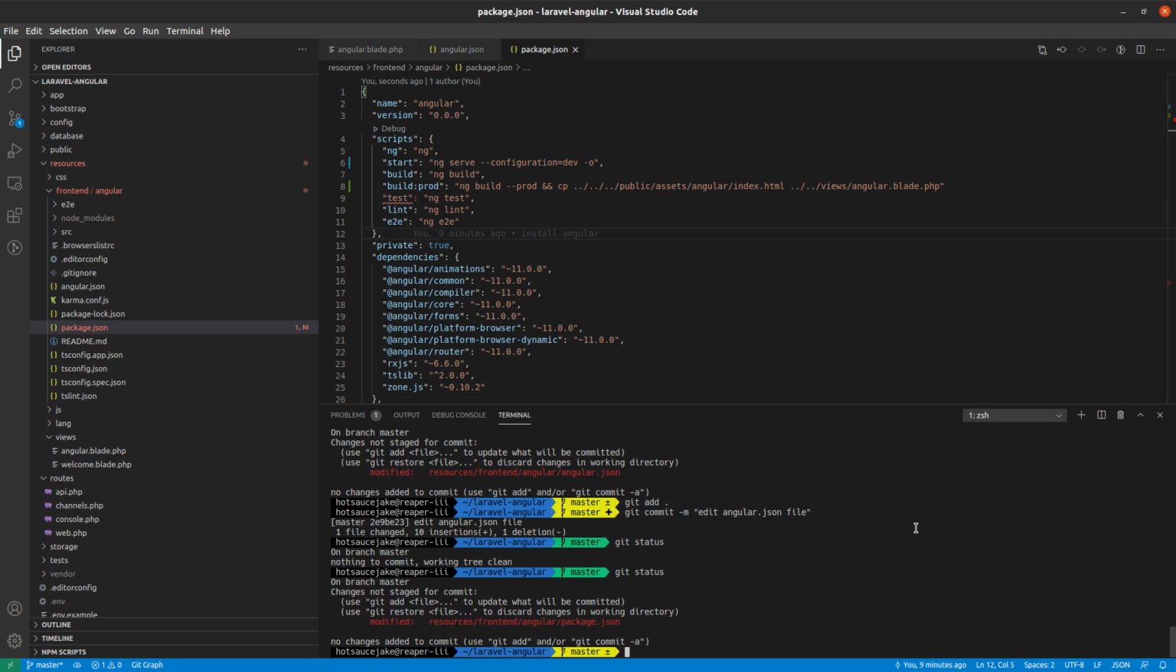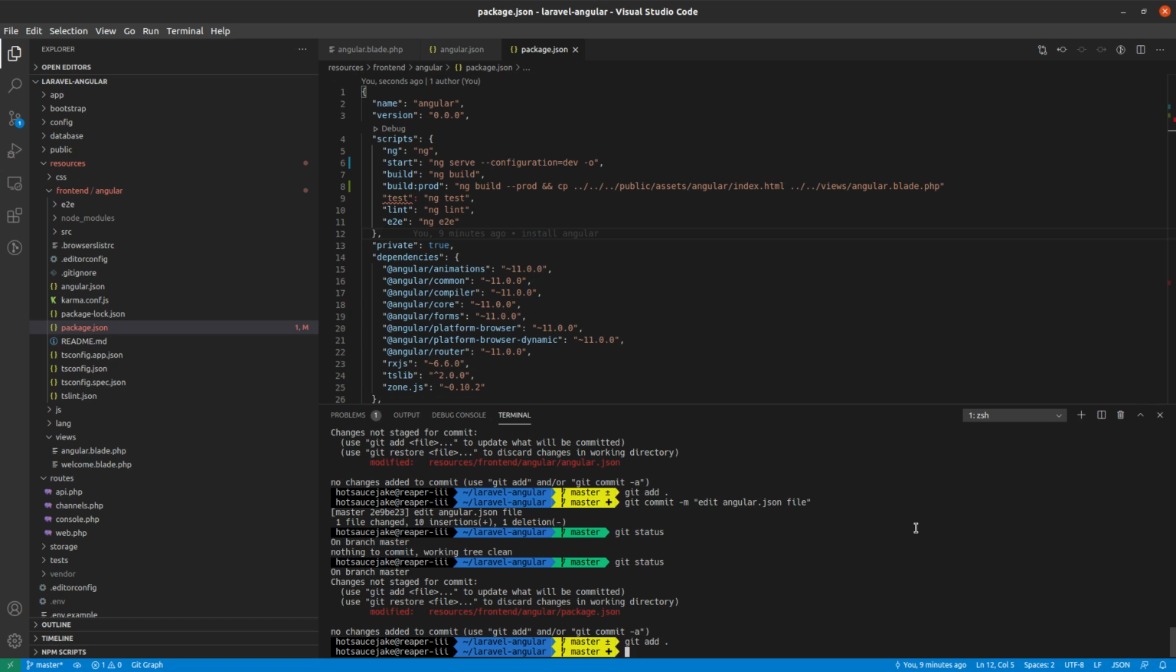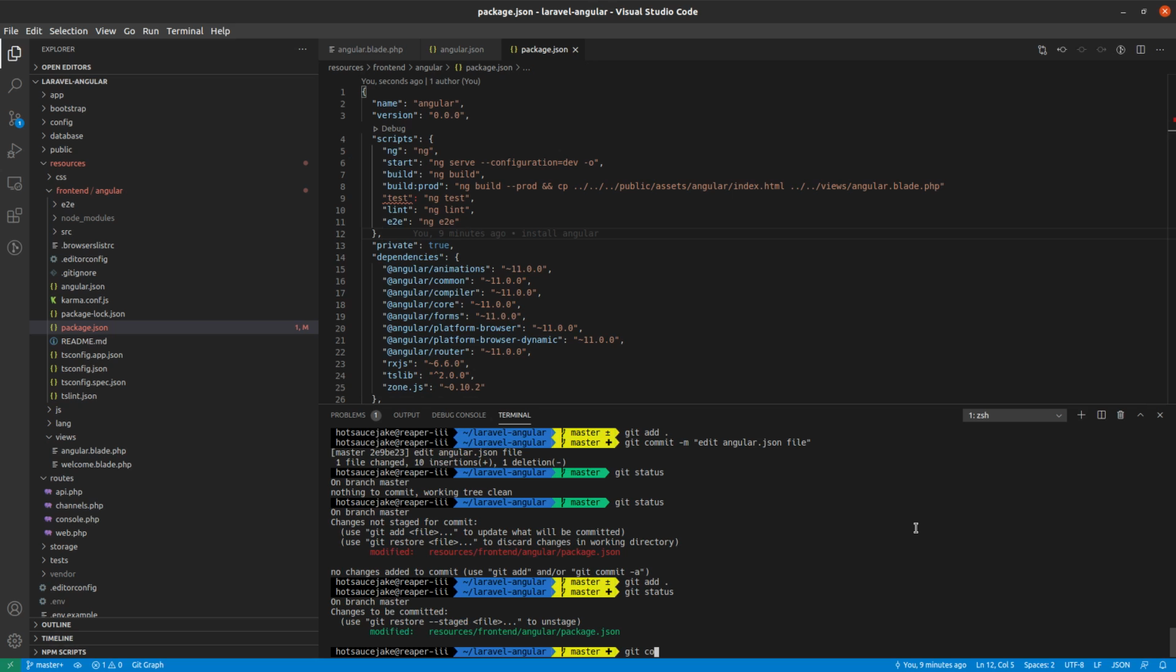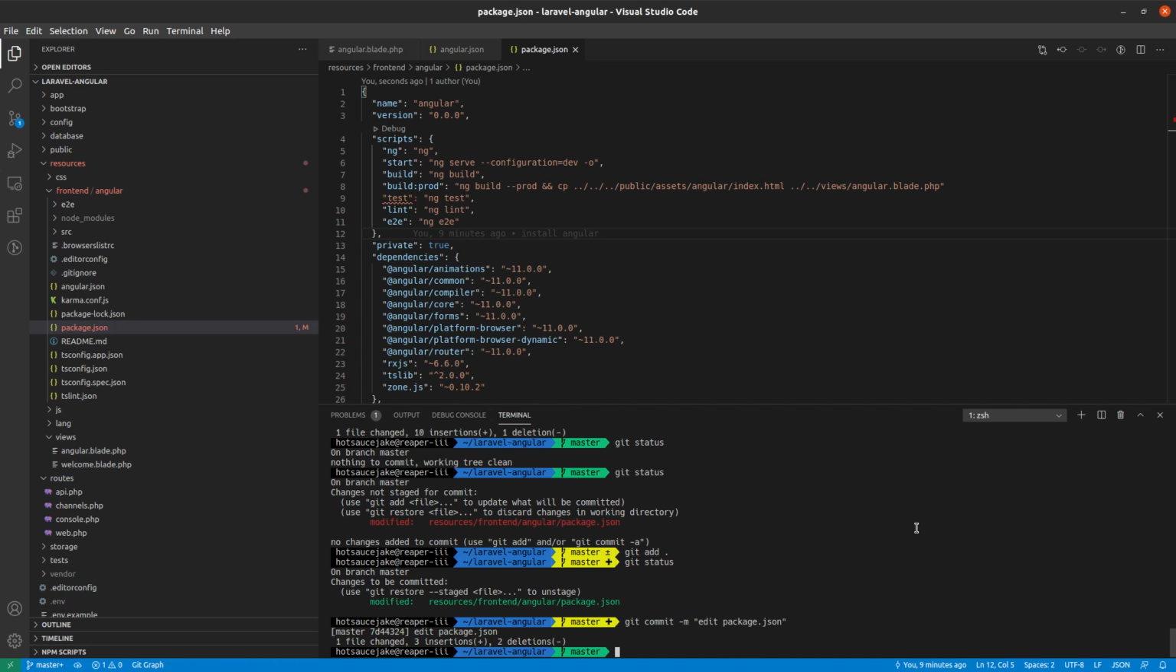So let's do git status, git add, git status again. Okay, git commit, and we'll edit the package.json file. Cool. So we have a clean directory again.